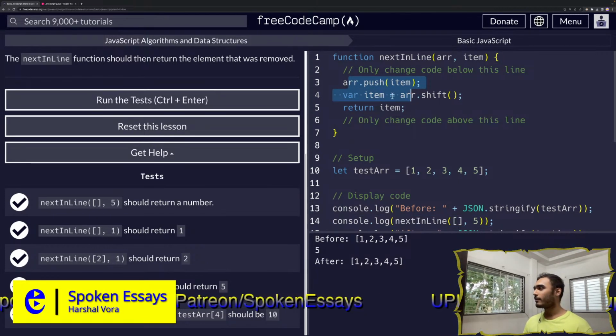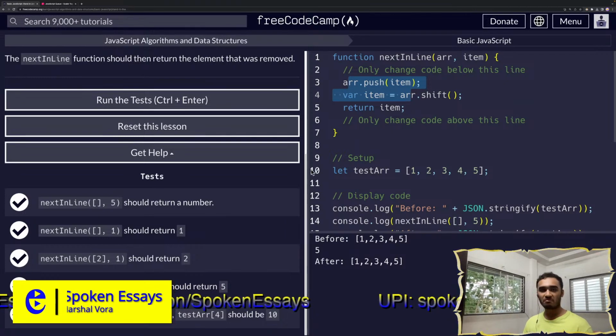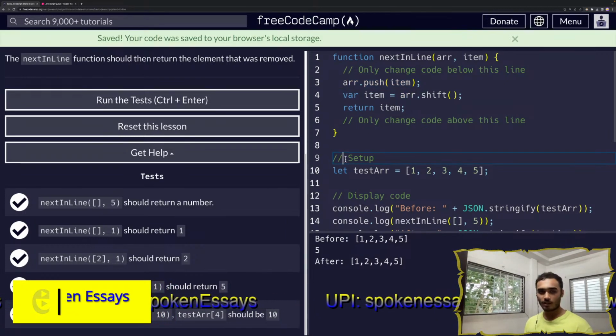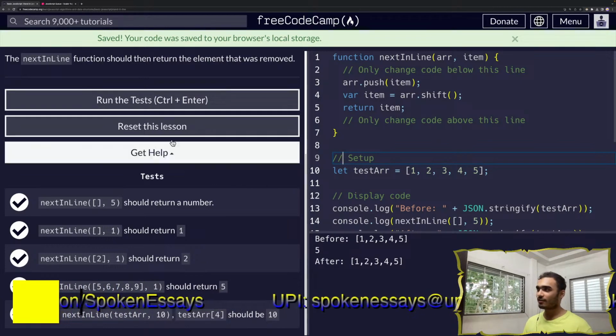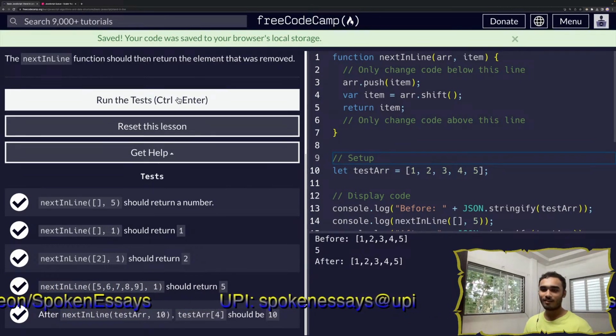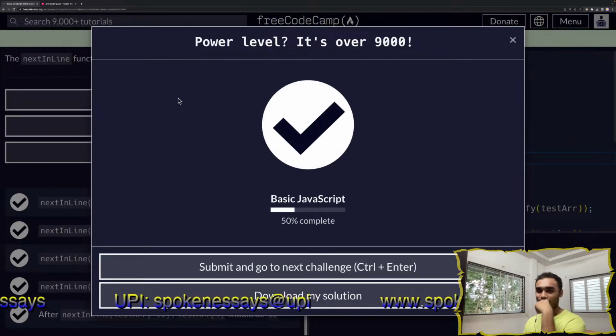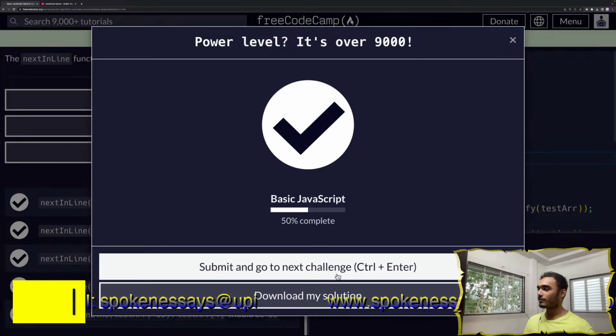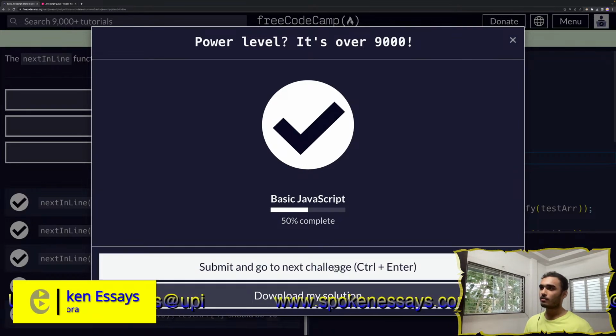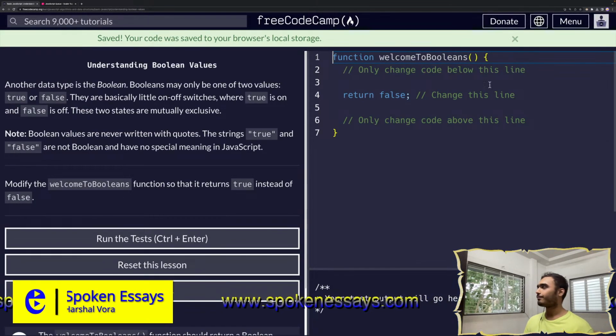Array push item, variable item, array shift, return item. Pretty cool, very nice. Thank you to the viewers that are watching. I hope you had a great time looking at me trying to figure this thing out. Okay, now we have finished 50% again.